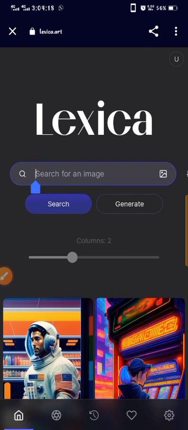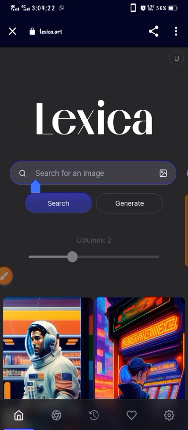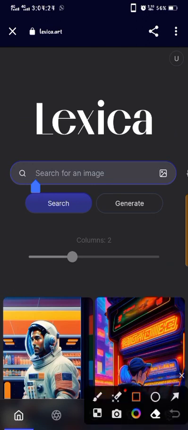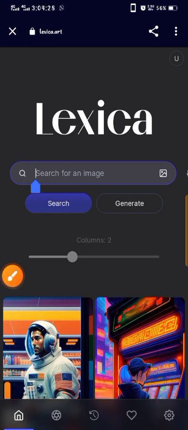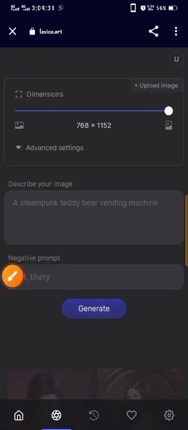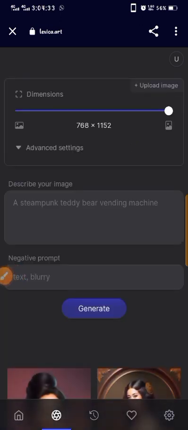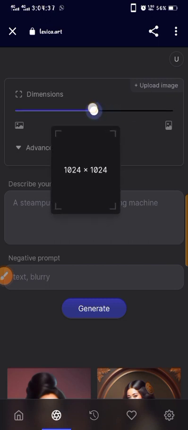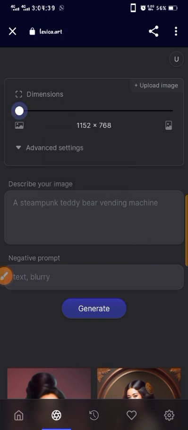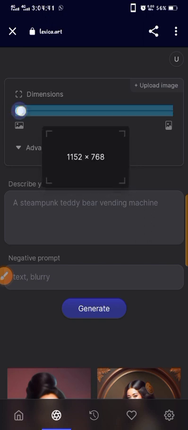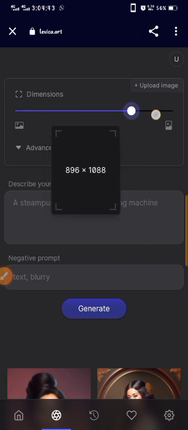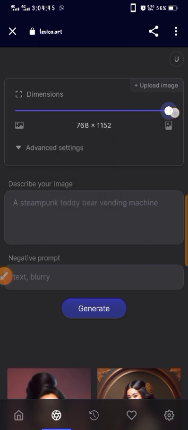Another thing you can do from this angle is to come over to this place here. Let me use my pointer so that you see it very well. Come over to this thing that I marked, and all you need to do is to click on it. Once you click on it, this is the page that will open. From here, you can choose the dimension of the image you want to create. You can see here it is on landscape. If you move it over to here, it comes on portrait. So this is where you choose the size of the image you want to create.